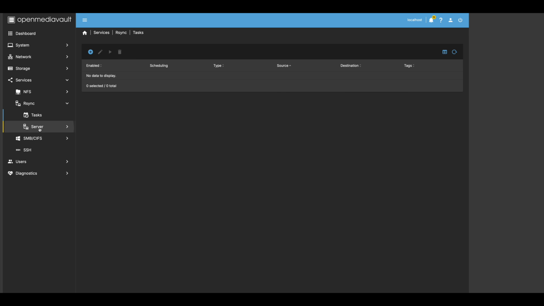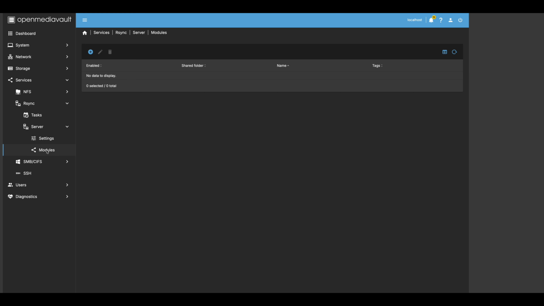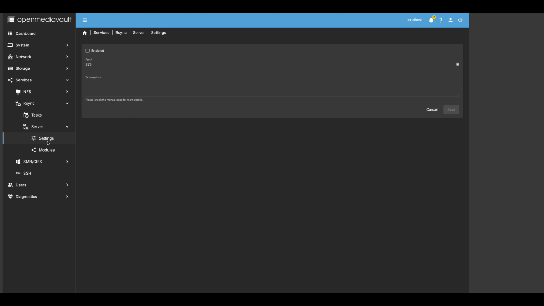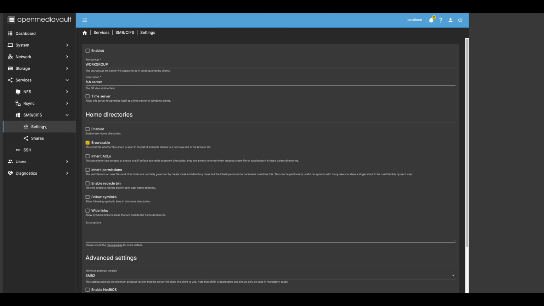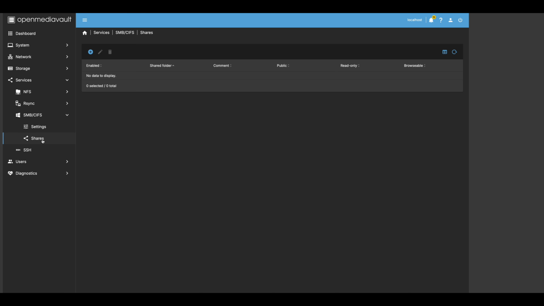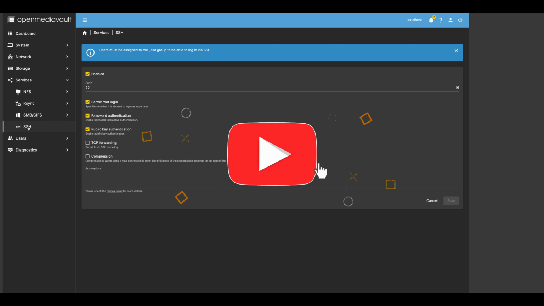rsync can be configured as well. rsync task, rsync server. These are the settings and modules. rsync is enabled with port 873. SMB CIFS is for the Windows shares. Of course, SMB works with the Mac OS as well, and then other services.